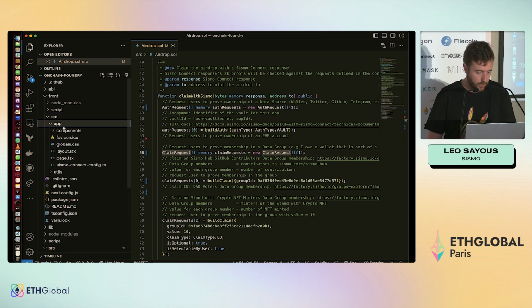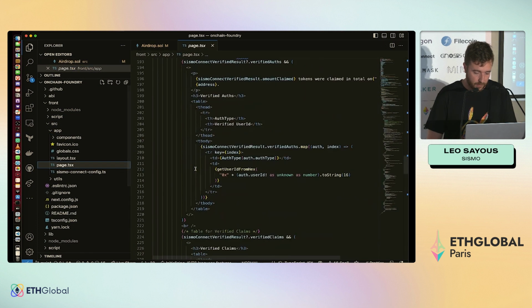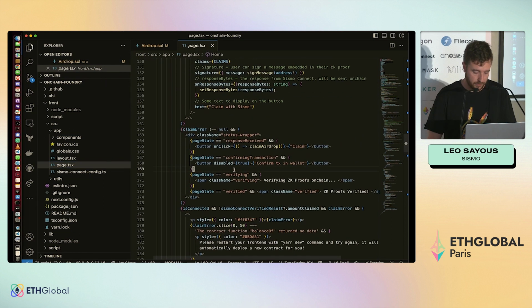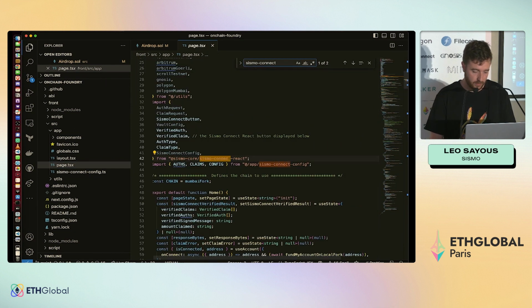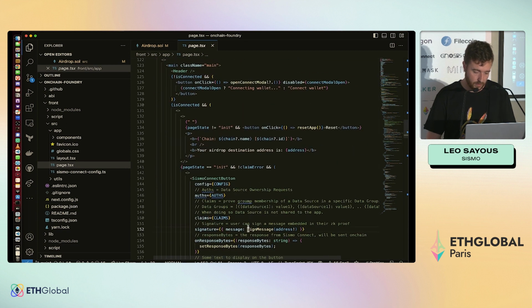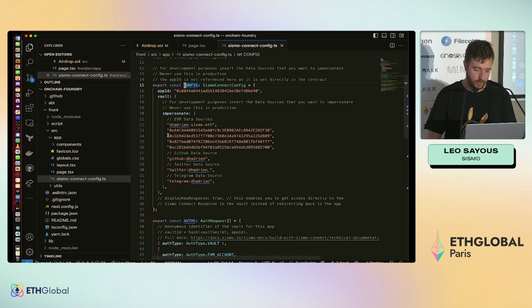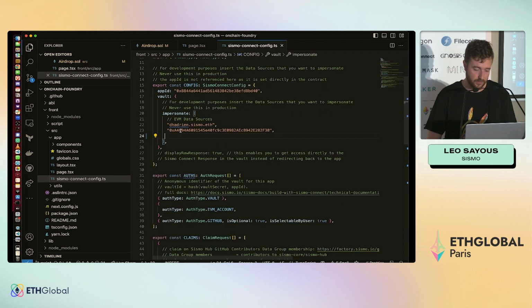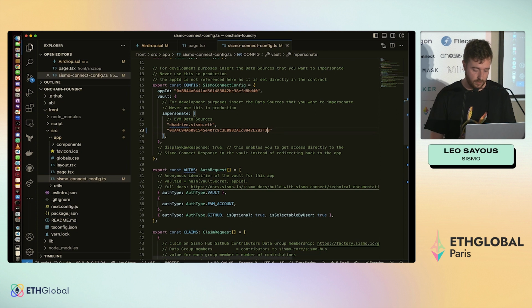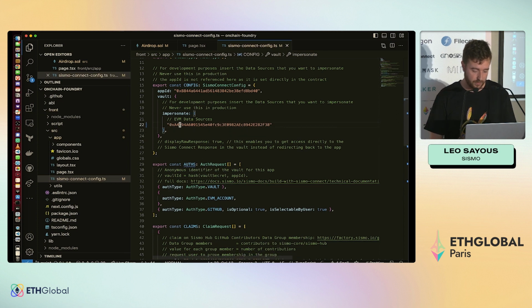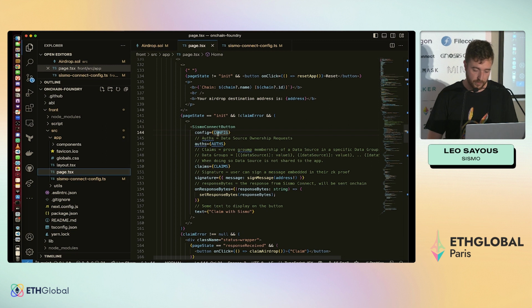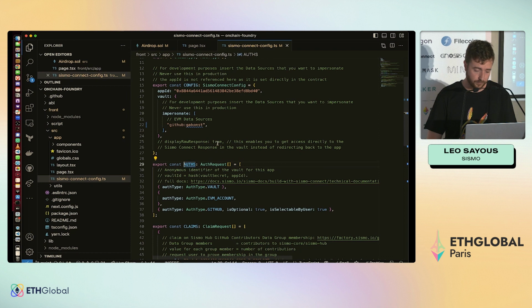Now if I go to the button part, we are looking for the Sismo Connect button here. We see our config where we have, same, our different impersonator address. So let's change this one to have the GitHub const. And let's change our request. Here we have our authentication request and our claim requests.